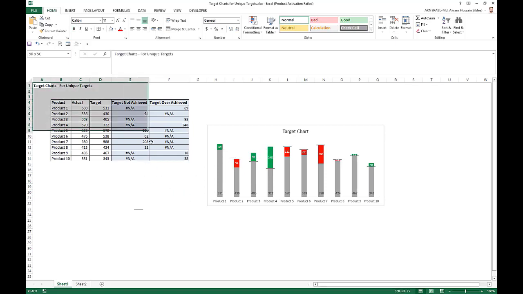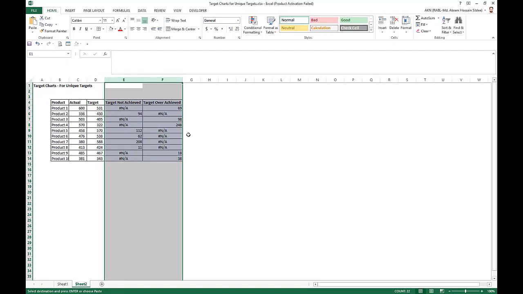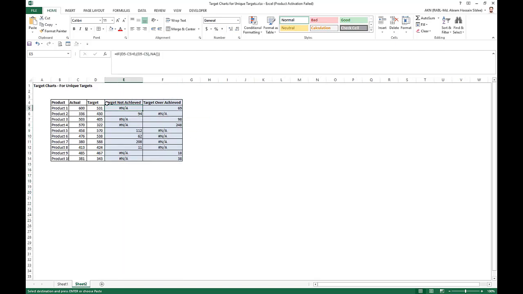So let's go to a new sheet with the data. There is some supporting data here. For target not achieved, it means the target is higher than the actual; here actual is greater than the target. If it is not greater than the target, then that is NA. So we use a simple formula here.